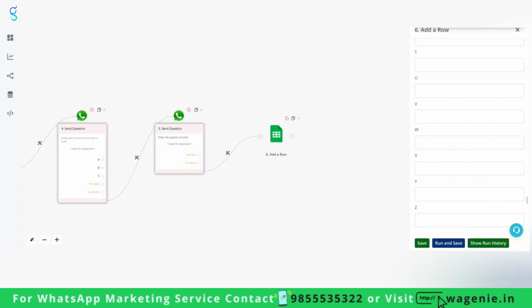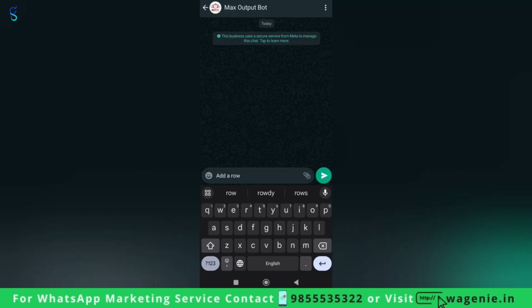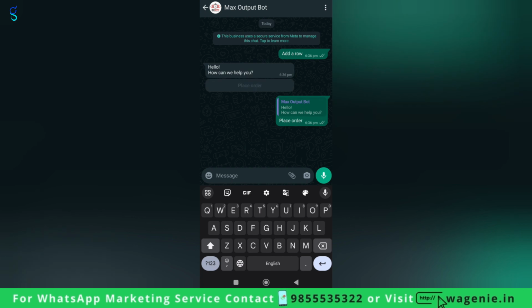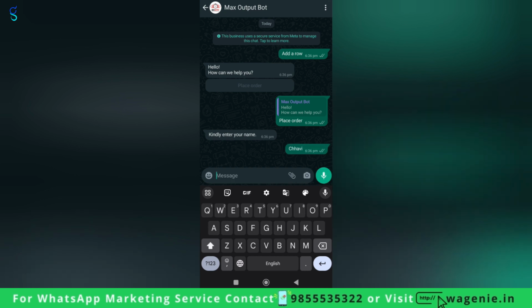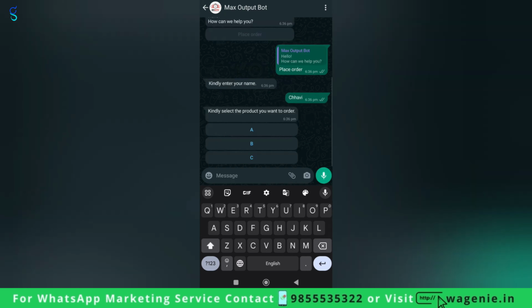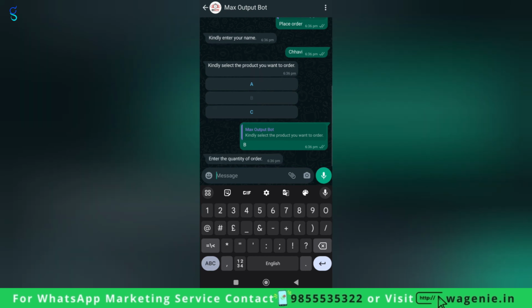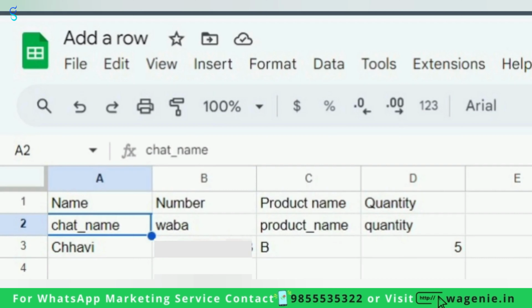Now let's run this bot. I'm saving my workflow. So my trigger keyword here was add a row. How can we help you place order? Kindly enter your name. I'll select the product as B and quantity, for example, 5. So now we can see that this is added in our sheet.